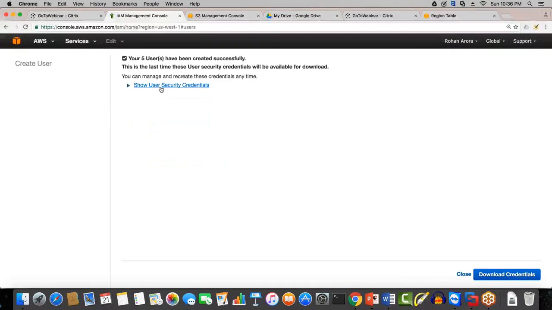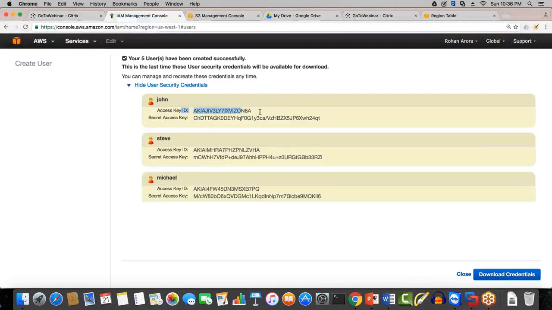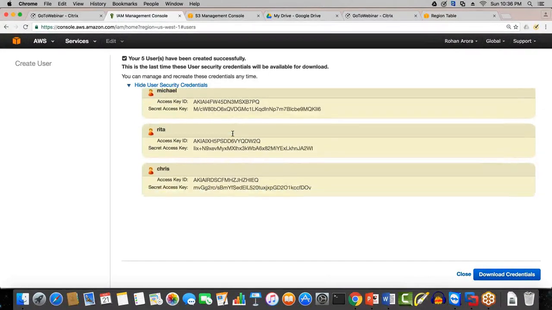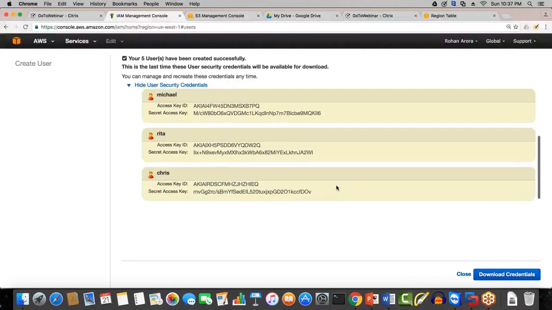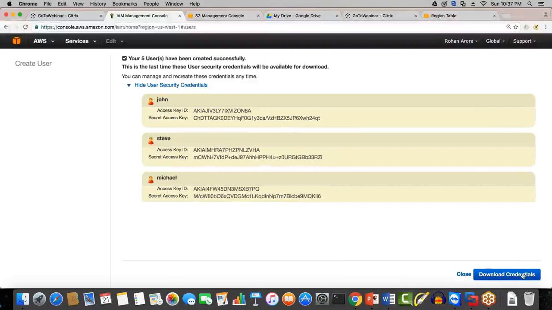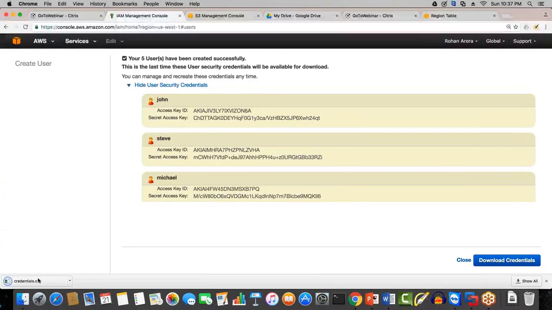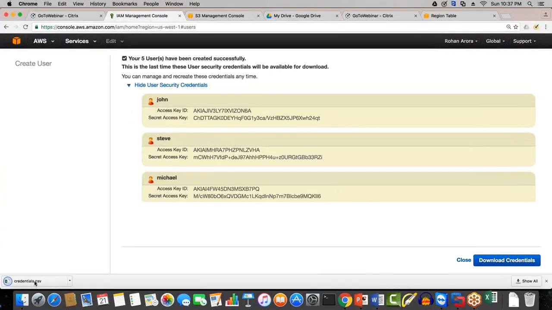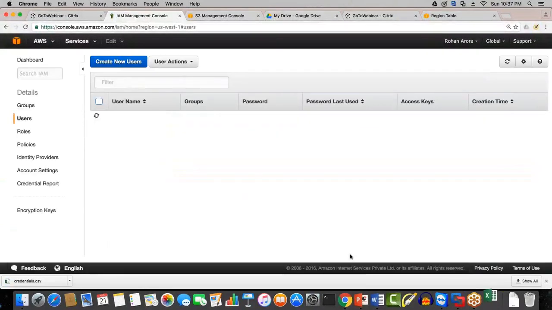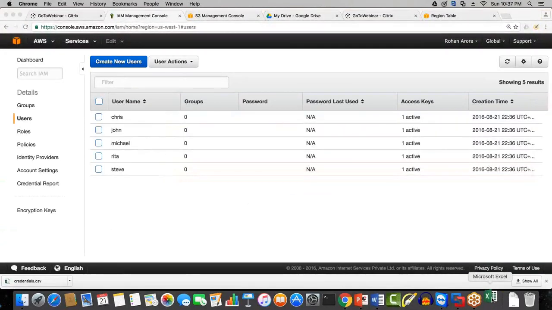Now I just go to show security credentials, and I can see the access key ID and the secret access key that can be used by John, Steve, Michael, Rita, and Chris. They can use this access key ID and secret access key to access the resources using some CLI or third-party API tool like Cloudberry Lab. I can click on download credentials to download the CSV file, because once I exit out by hitting close, I can see the user's access key ID but not the secret access key. So once I download everything in the Excel sheet, I can save that for my future purpose.